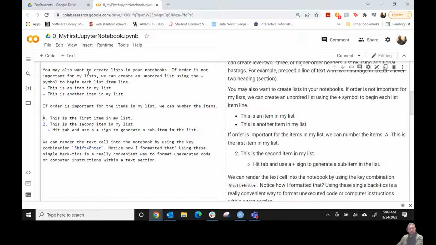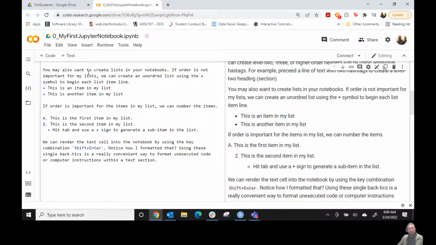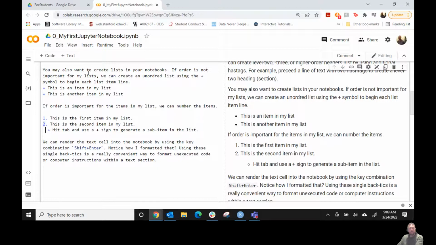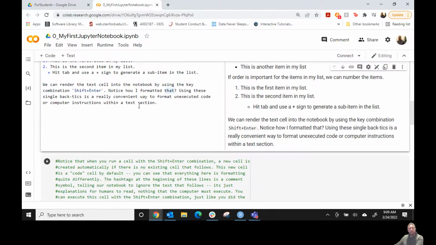If I change this to letters, Jupyter doesn't recognize that a lettered list is a type of ordered list. So numbered list works. And then if you want to nest lists, you can use the tab key. Without the tab key, I just get a same level bullet. With the tab key, I get an indented second level of my list. So this is clear now that this is a sub item in my list.